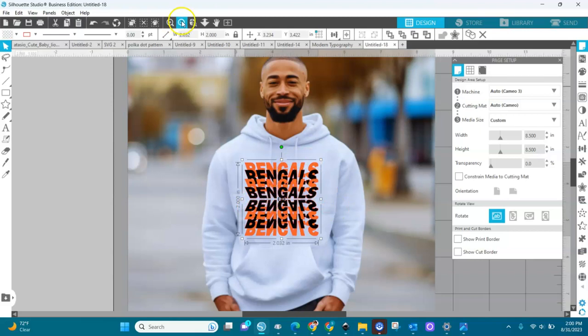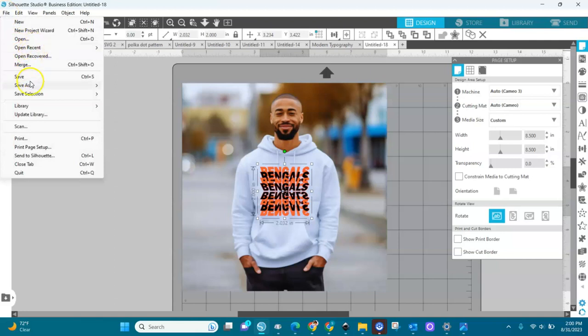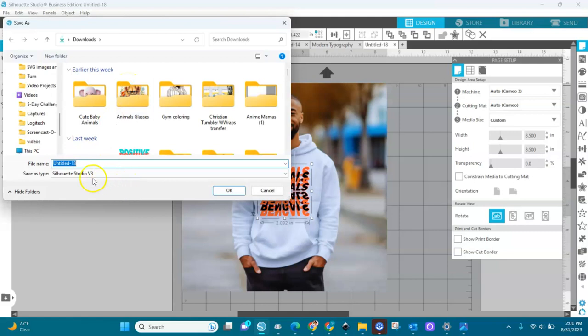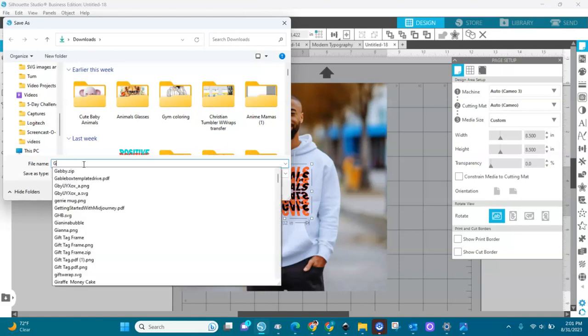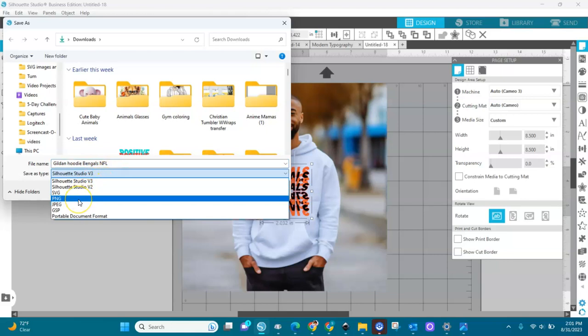So this is the mockup that we have. Let's say we're happy with it, and then we will save it. File, save as. We save it to a hard drive, or a computer, and I will name it golden hoodie bangles NFL. Okay, and I will save it as a PNG right here, PNG.